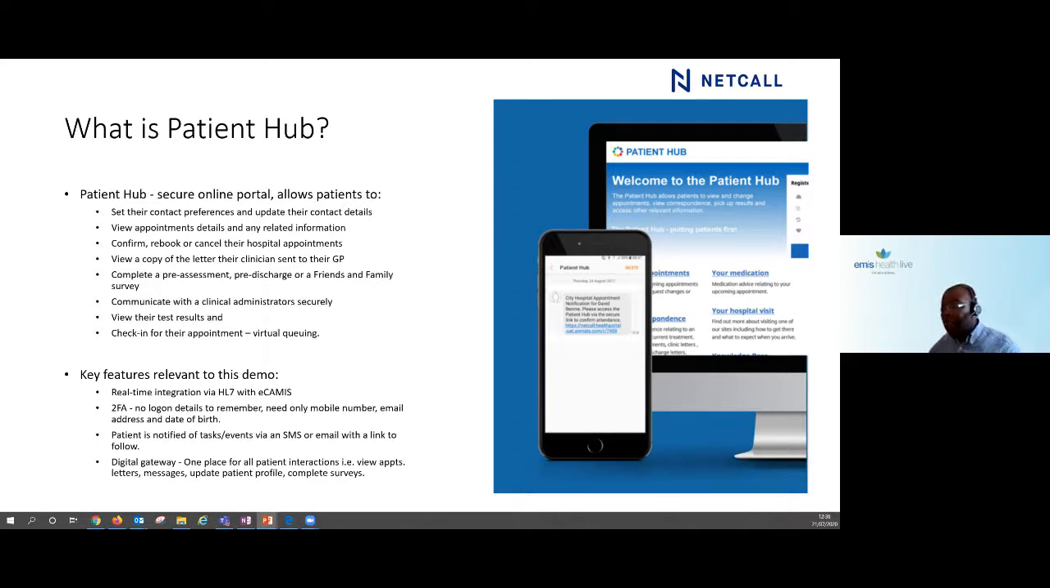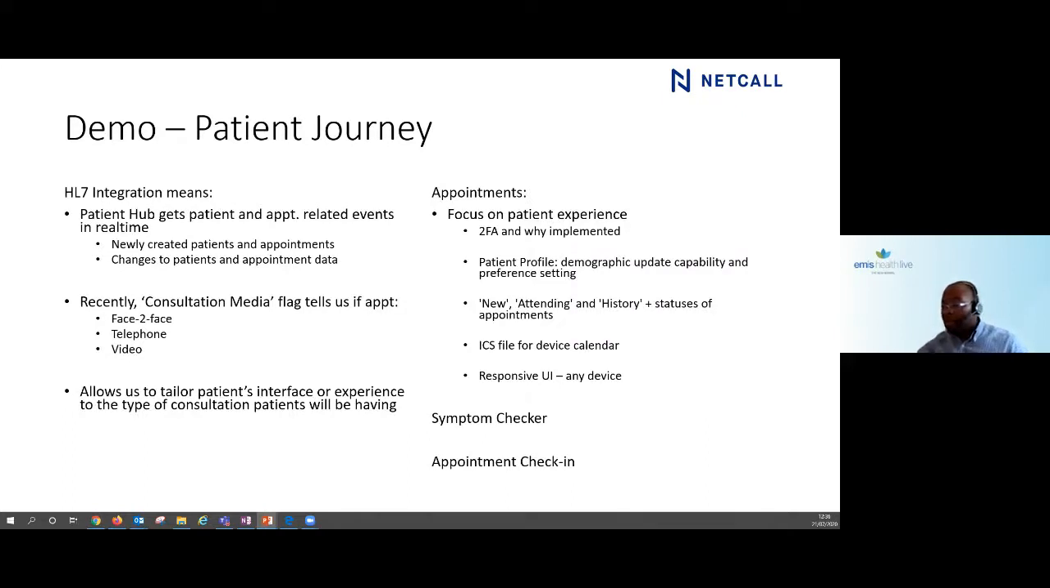Okay, so that gives you a very quick overview of what Patient Hub is. Now, for the demo, what I'm planning to show you today will be focused on the patient experience itself.